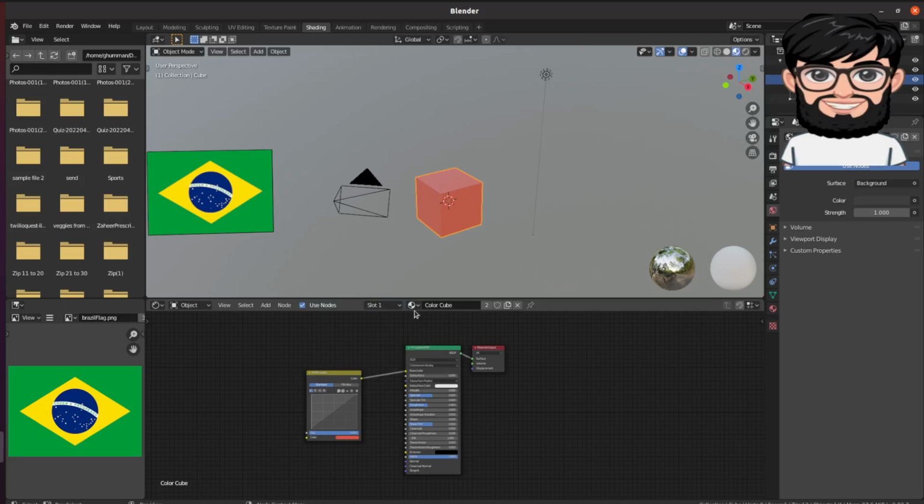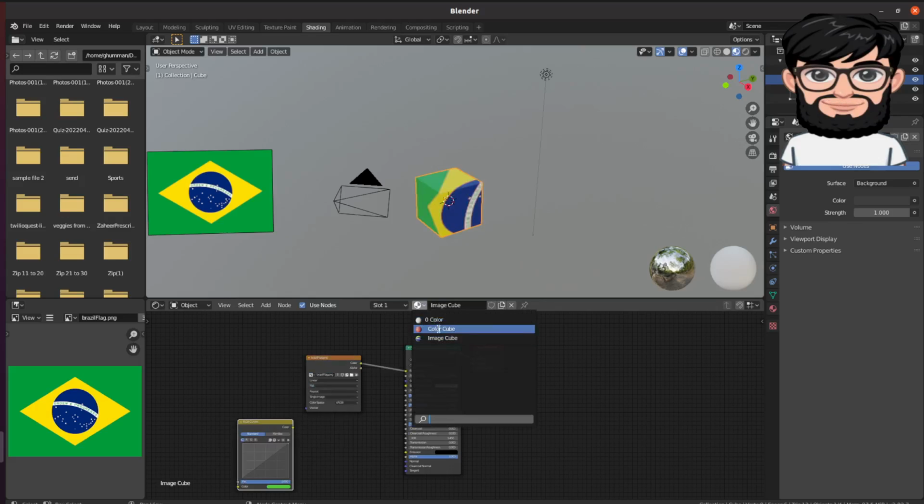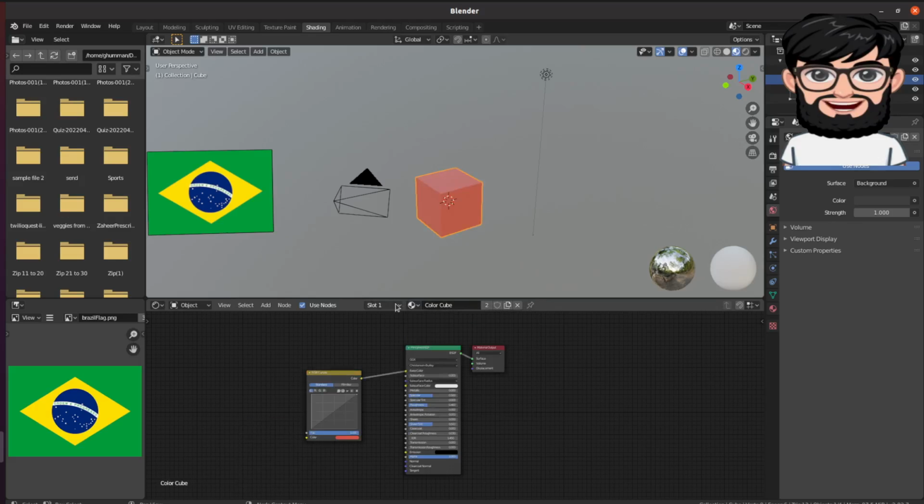Oh wow, okay. Whereas over here you would change from the image cube to the color cube. So over here you can go ahead and add a new material, but this is where you're going to be switching between the different materials.